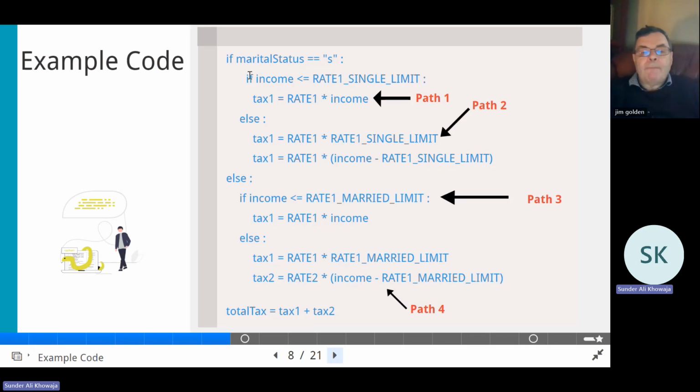What we can do is consider whether the marital status is equal to single. If it is single, then we have to consider the rate one single limit, and the tax would be calculated like this. Else the tax would be calculated like this. But if the marital status is married, then we have to consider the second rate, which is 64,000. If the income is less than this, then the tax would be calculated like this, and otherwise the tax would be calculated like this. So there are a total of four parts that are implemented here.